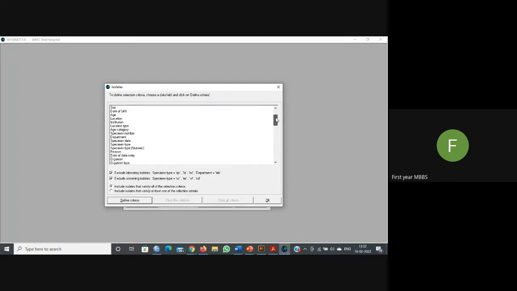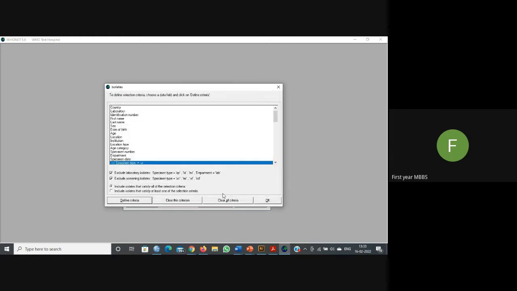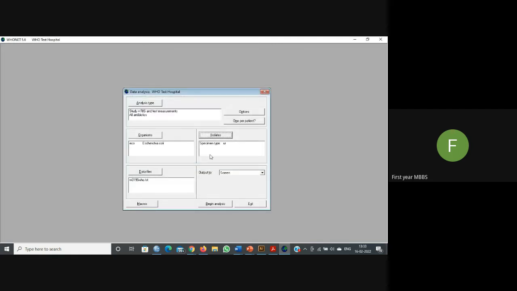But now I am interested in specimen type. So I will click the specimen type. Now the box will open. It will ask what specimen type you want. I'll select urine. I'll click urine. It has been selected. Then click OK. Or, if you are going to see the entire thing in which you want to exclude certain things, you can click exclude. By default it will be include urine. So now specimen type urine.